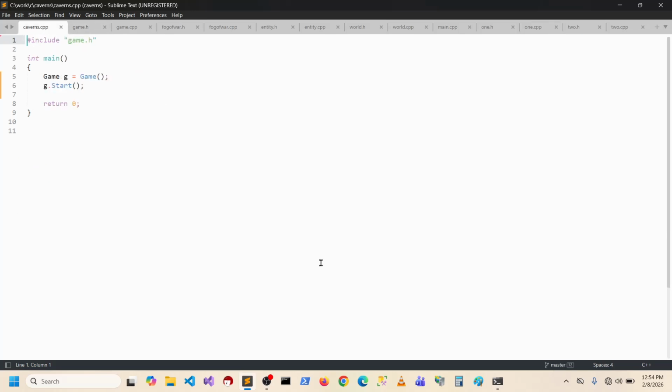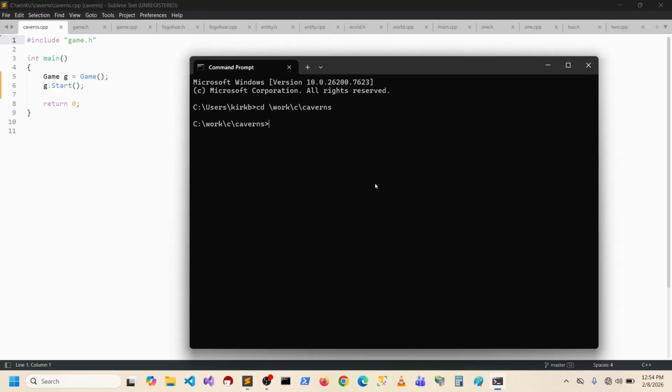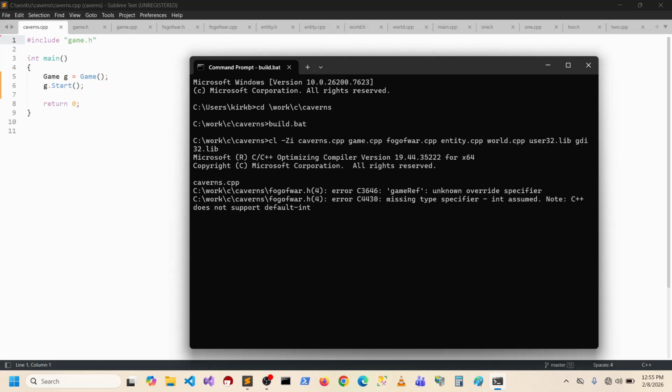And so I'm going to try to do that and get that running. Let me do a build to see where I'm at. I can't remember where I left off and what state I was in. So CL, I'm going to go ahead and put debugging in. Well, I don't need debugging, I'll do that when I need it. What am I doing here? Caverns.cpp. Oh, wait, we've got a build script. Never mind. Yay. All right, let's do that.